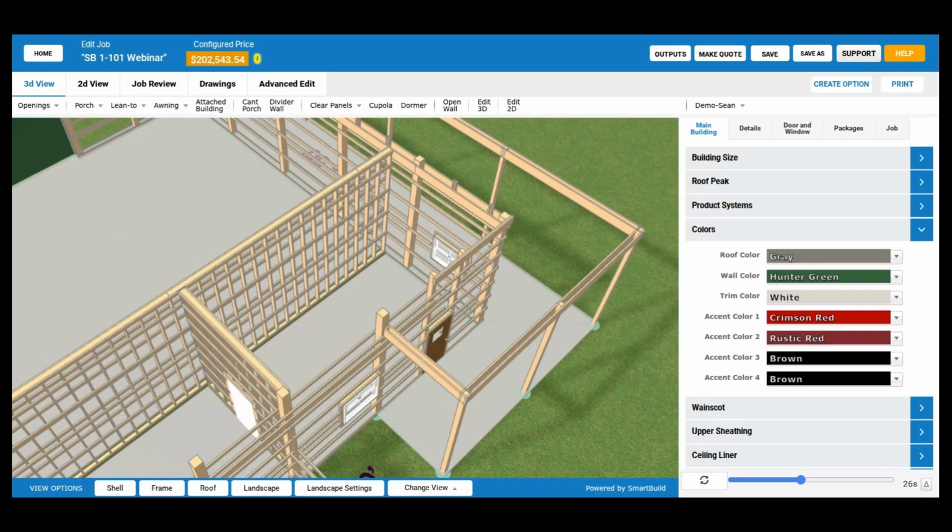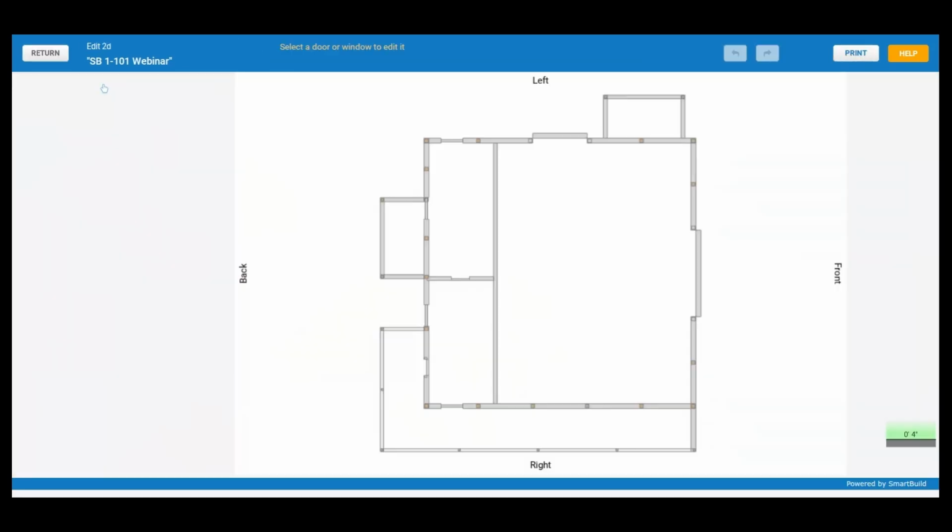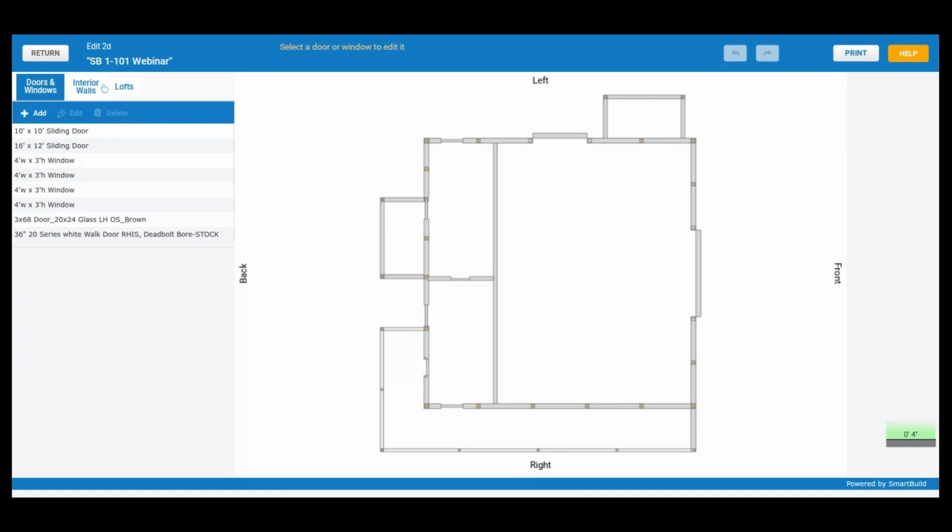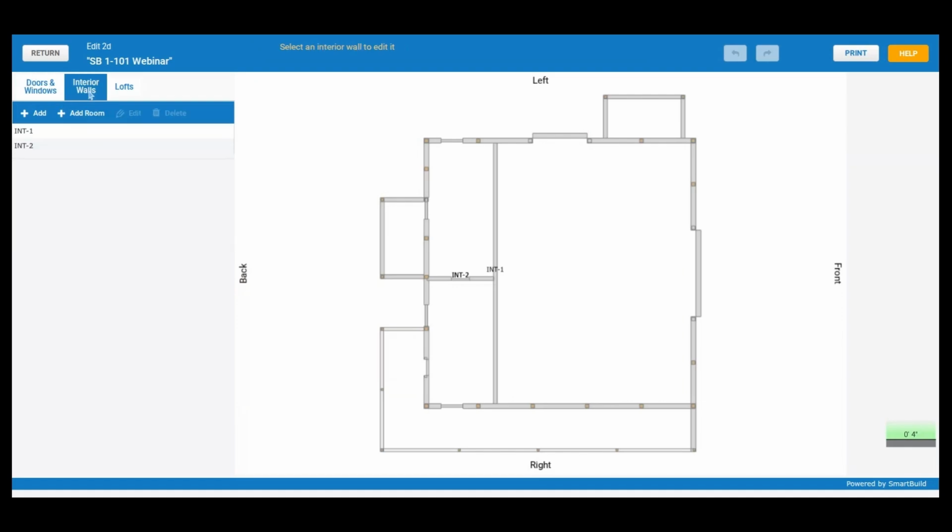The only thing is when you're in 2D view, it shows it as walls. Even when you add a room, it shows it as interior walls, not interior rooms. You can add a room, but it's just a macro for putting in walls. But again, in this view, there's the main room.